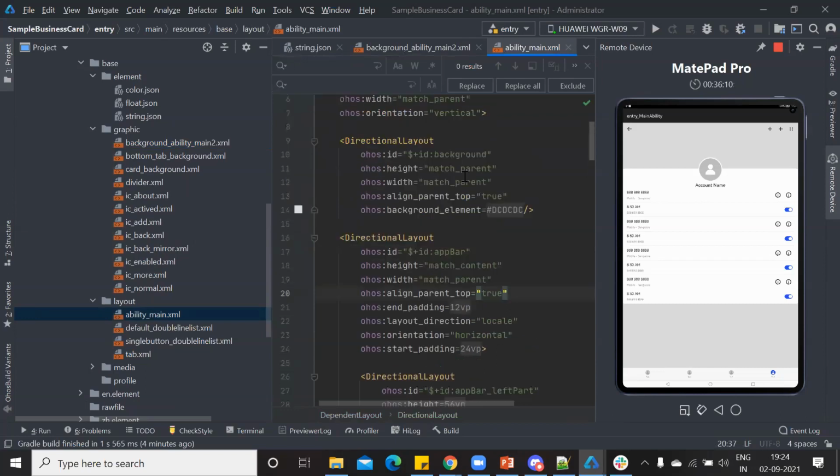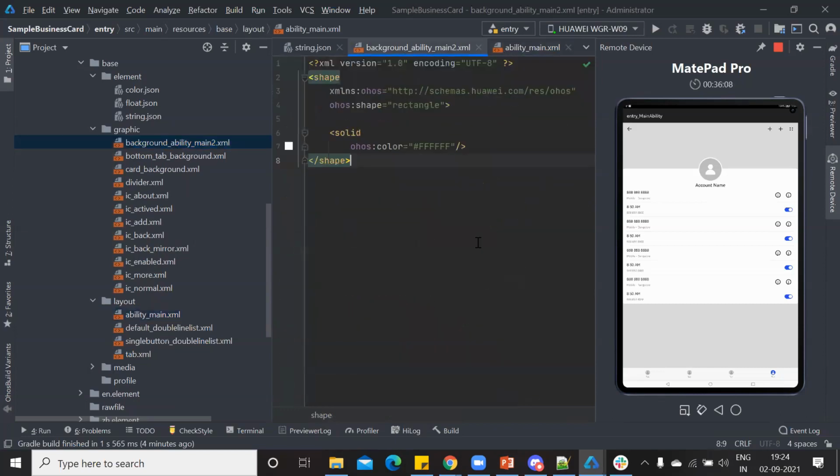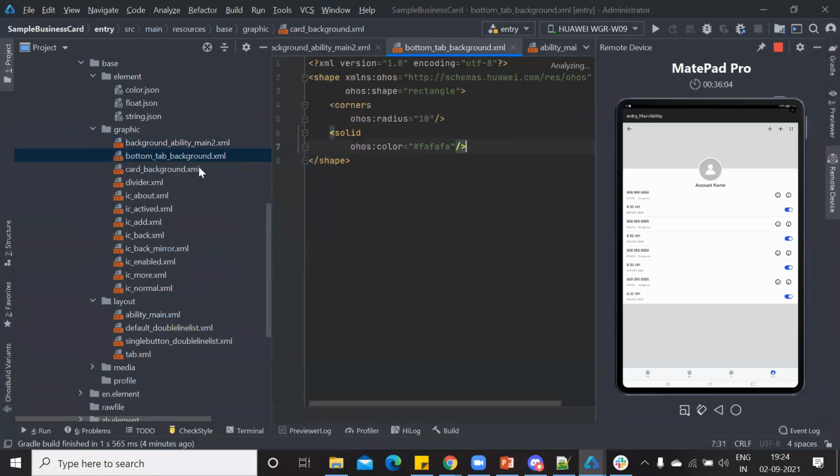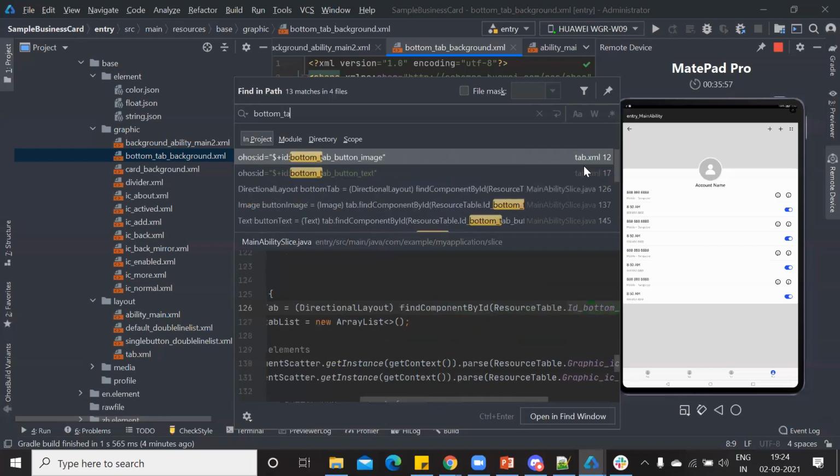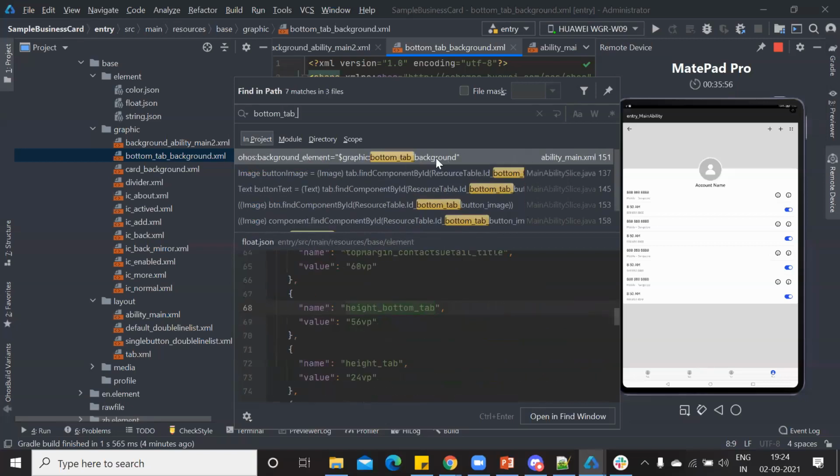Okay, this is an unnecessary file, I think. It is not getting used anywhere. So let's check bottom background. Maybe this is getting used somewhere. Yeah, you can see that this is getting used over here.